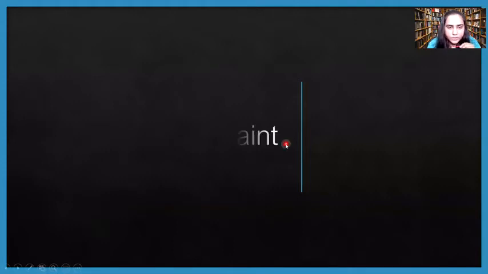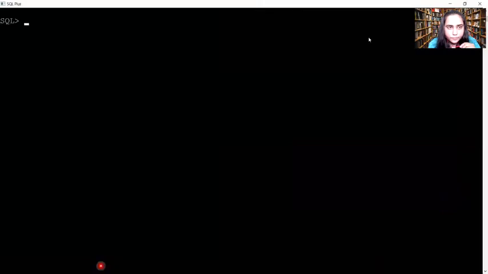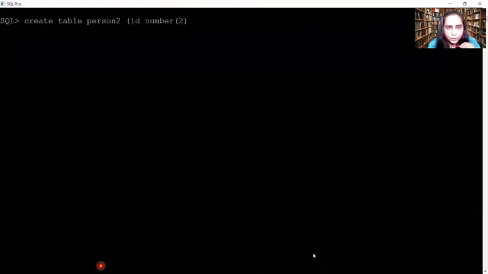Now the next constraint is the unique constraint that makes sure that the values you enter into a particular column are unique and not duplicate values. So let's see it in SQL command line. You need to create a table, and I'm naming it person 2. And within it, I'm specifying again ID with number 2 data type, and next to it you have to write down unique. So this means the unique constraint is specified, it's applied to that column.